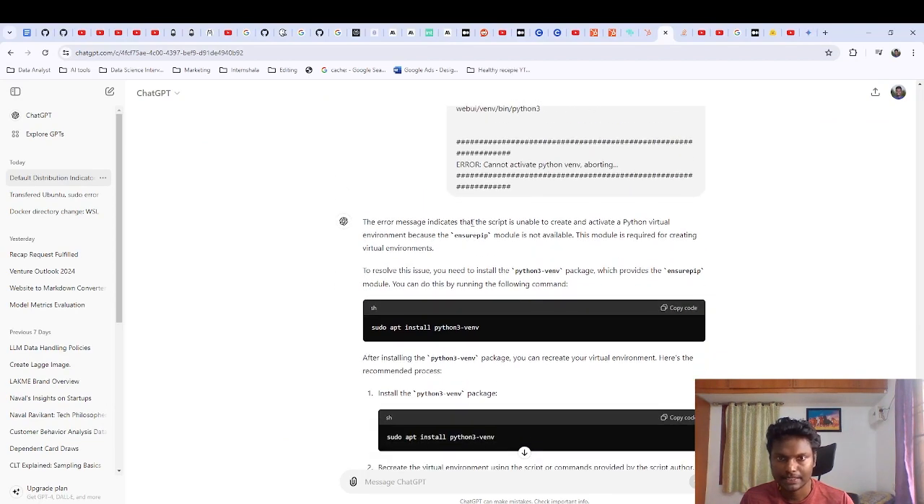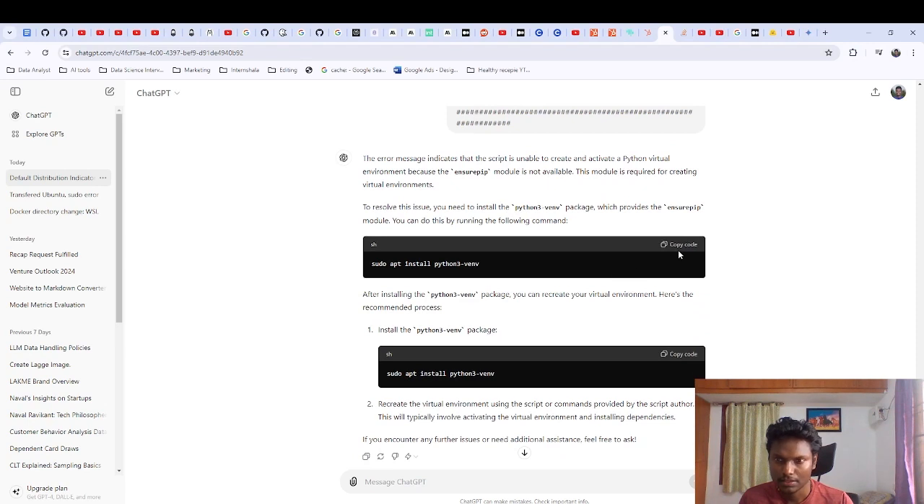The error message indicates that the script is unable to create and activate a Python virtual environment because the venv module is not available. The module is required to resolve the issue. You can install the package which provides it. Okay, I'll do this.